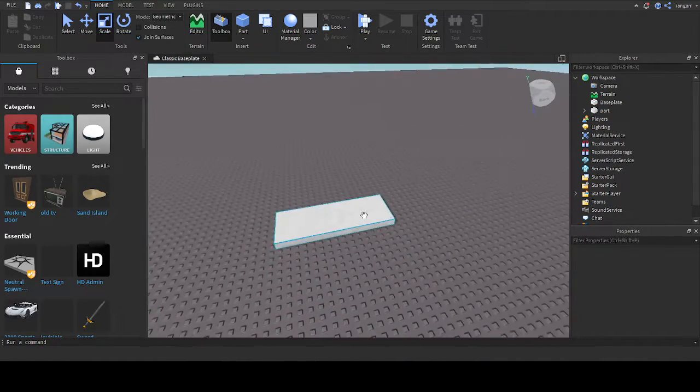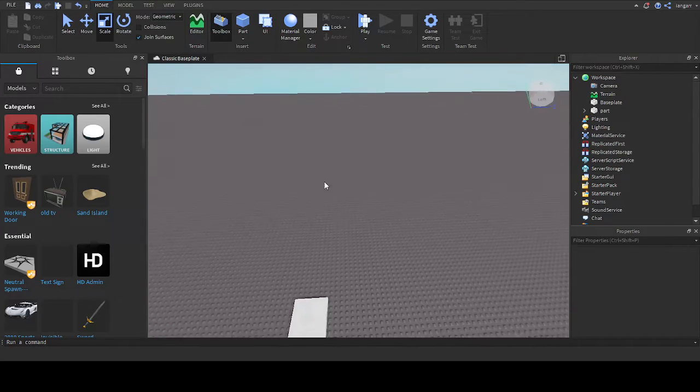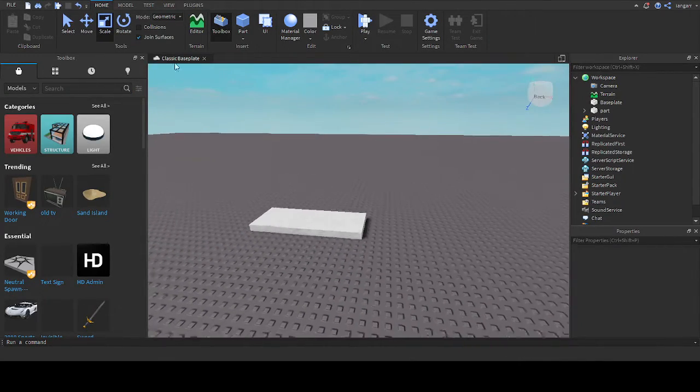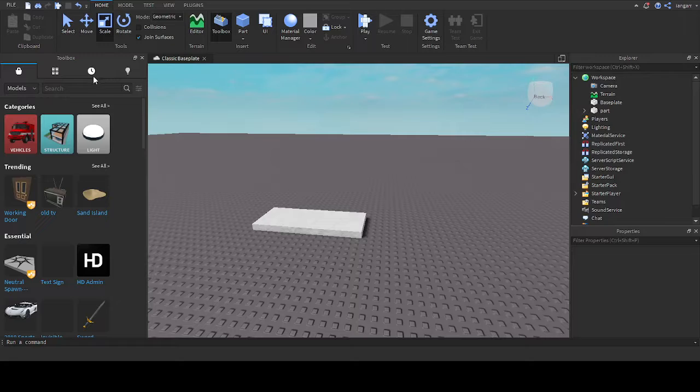But before a player can really spawn anywhere, you need to go to the toolbox and type in spawn point.